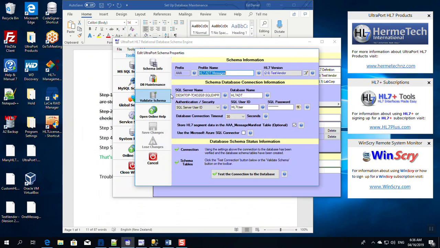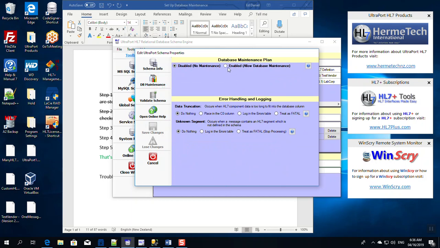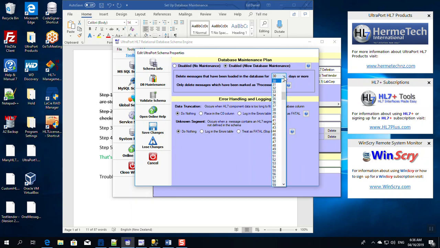What you do is you edit your schema, click on the DB Maintenance tab, and enable it. Now we don't do this by default because database maintenance is particular to each customer. So these are things that you would want to set up yourself. So I say I want to delete messages that have been loaded in the database for 30 days, and only delete messages which have been marked as processed. This means the processed column is not 0, which is what it is set to when it is initially loaded into the database. So now I'm going to save changes.